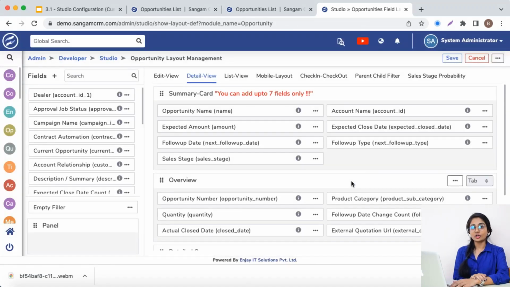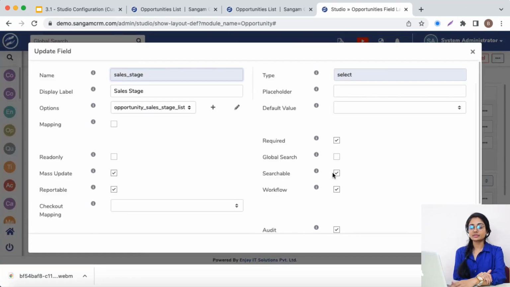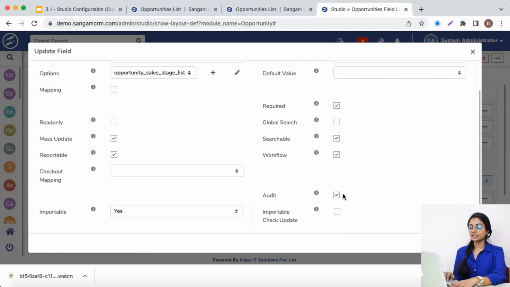Now, the next property we have is audit. We just saw here on sales stage how you can enable or disable its searchable property. In the same way, the audit property can be disabled as well. Again, audit is a common property that is enabled by default. So if you have to disable it for any field because you don't want to track that log, then you can disable it as well. If it is enabled, then what is the benefit? Let us see that once.